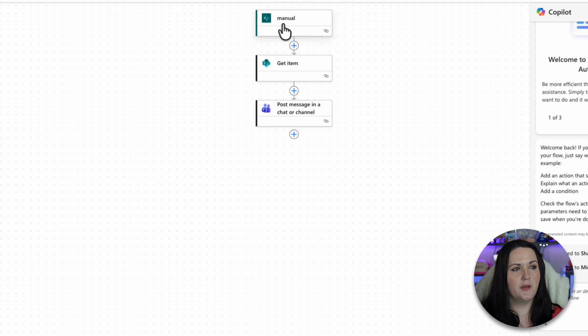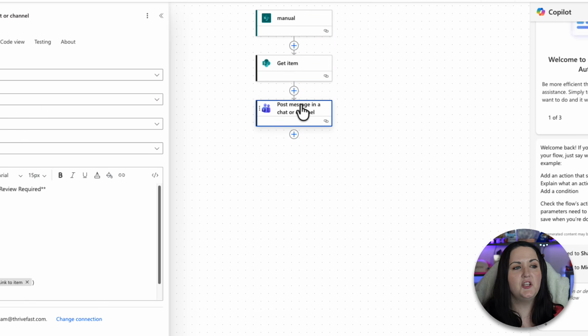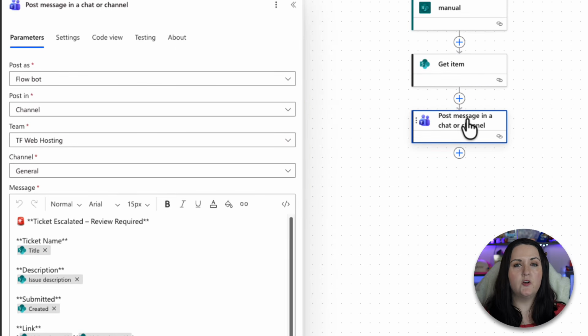So what this is doing is just getting the list item here, and it's using the post a message in a chat or channel. And this right here would be another benefit of going the flow route, because with the quick step, we can only send to an individual person in a chat. But with flow, we could send in a channel as a message if we want to. And we can customize the message.